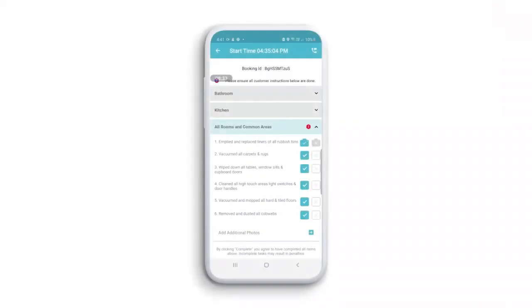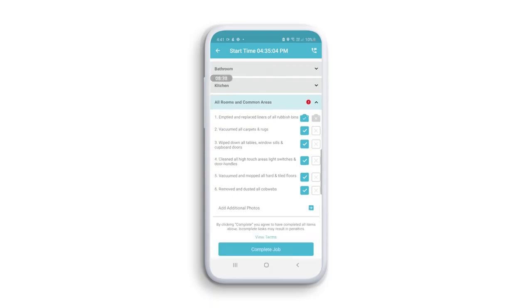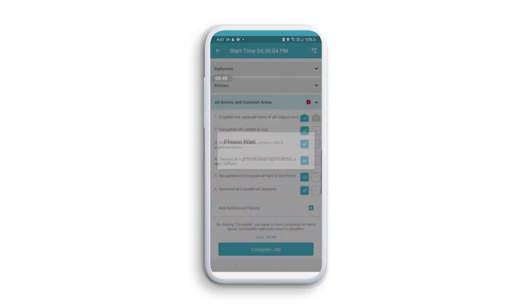Now, this completes the checklist and we can complete the job. When the checklist is completed and you're sure that the clean has been finished to a high standard, hit the Finish Job button at the bottom of the screen. This will signal the job has been completed to the Whizz customer service team and trigger an email, which is a completed checklist sent to the customer.